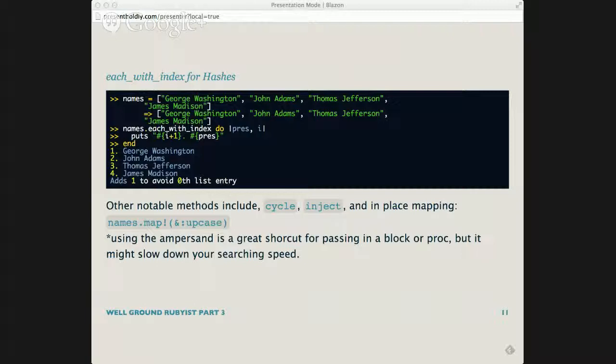Also, I wanted to point out the ampersand. If you use names.map, you can take each name and upcase it. Rather than using a block, as you can see with each with index, you see do, and then you've got the two objects that they're passing in, the index and the president name. If you're just doing something simple like upcasing each value, you could pass in that block using the ampersand and call the uppercase method, which is passed in as a symbol.